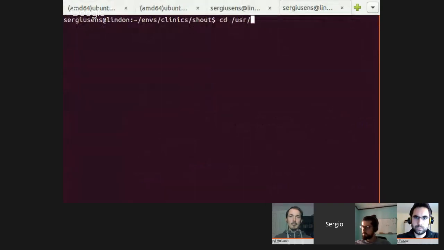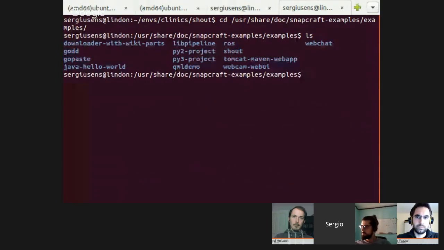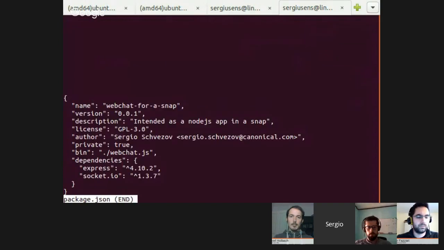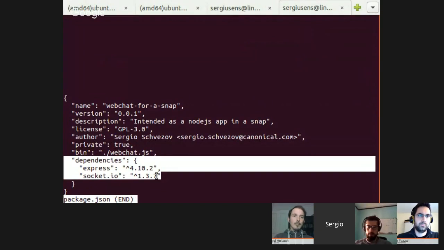If you installed Snapcraft dash examples from the Debian package, your examples will be in this location. There's a bunch of examples here. The Node.js ones are basically Shout and web chat. Web chat is something I manually created myself. That's basically for Node.js. There you have your dependencies declared, and it will just pick them up. So it's basically a no-brainer.